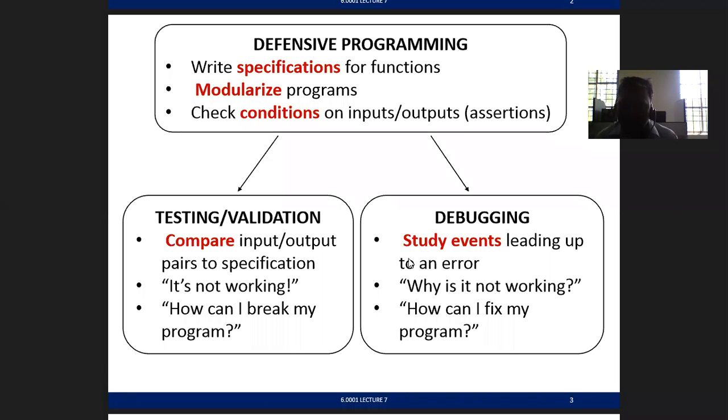It means finding the errors and fixing the errors. Finding the errors is testing, checking whether it is working according to the desired outputs or not. Debugging is correcting those errors. It is simple work. How can I fix my program? That is the work of debugging.